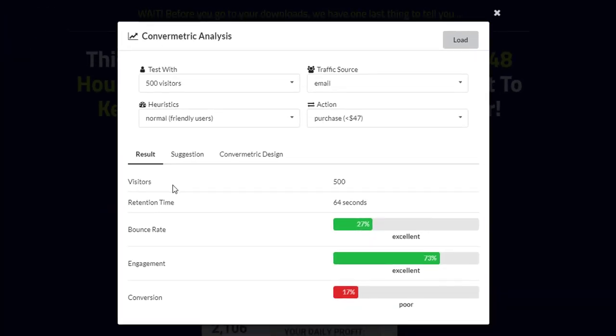Okay, so here are the analytics results. My retention time is 64 seconds. My bounce rate is 27%. It's saying excellent here. My engagement is 73%. Excellent. And my conversion is 17%. Now it says poor here, but is 17% conversion good or bad? So what is a good conversion rate, right?